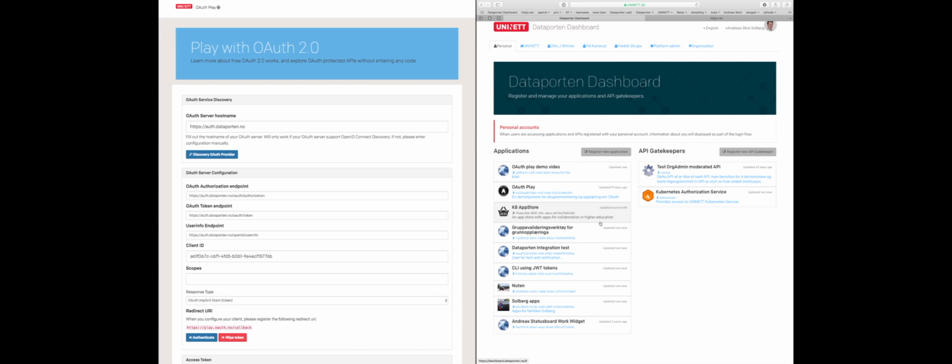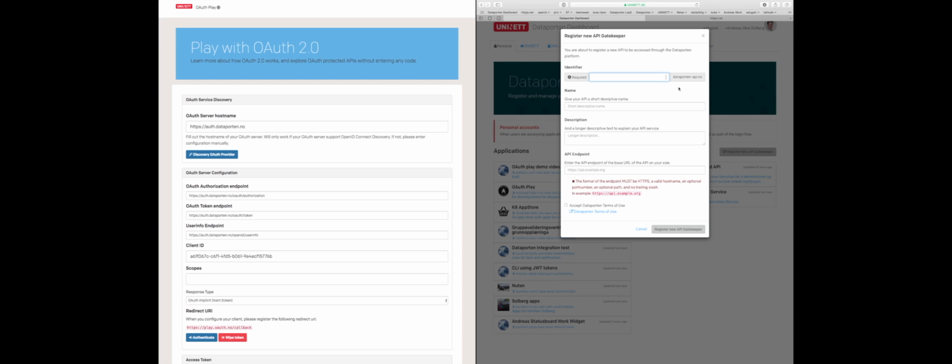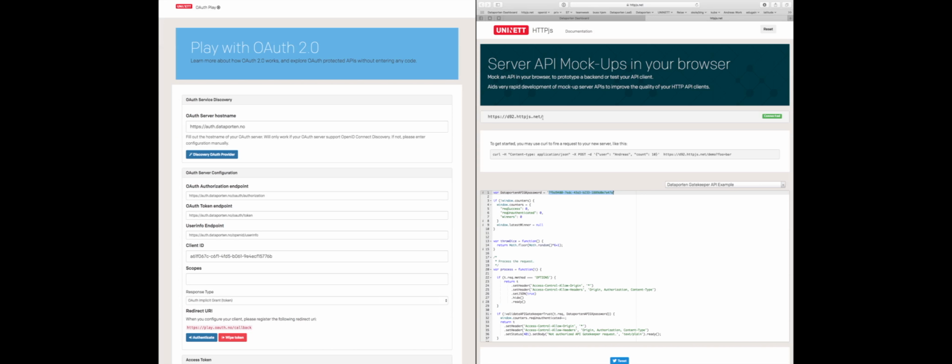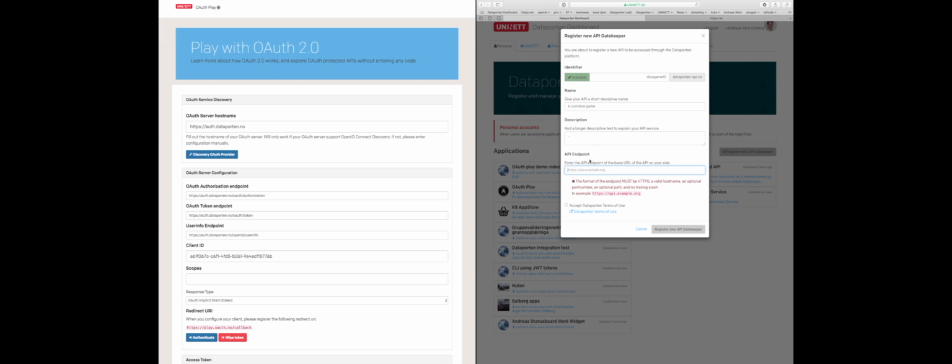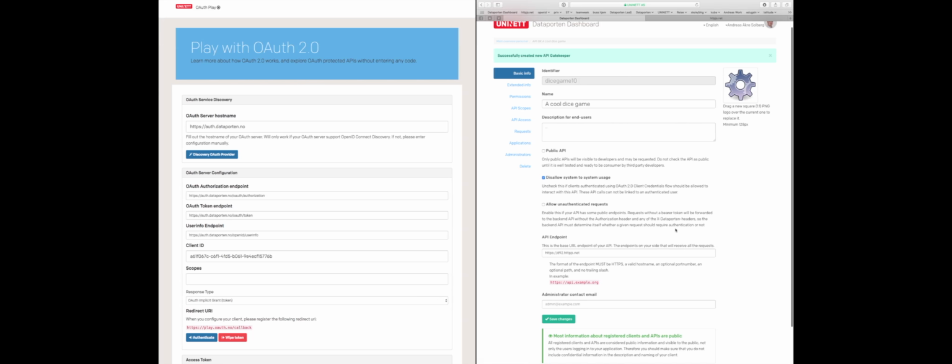So let's move over to the dashboard and register a new API Gatekeeper. We call it dice game 10. And now we need to enter the real URI where the API runs. We have already been delegated this specific domain name for our API. We accept the terms of use and register the API.